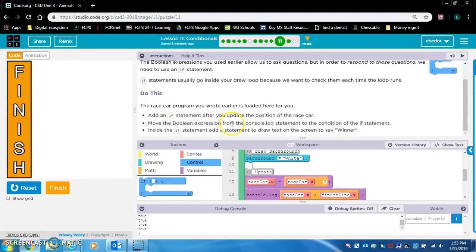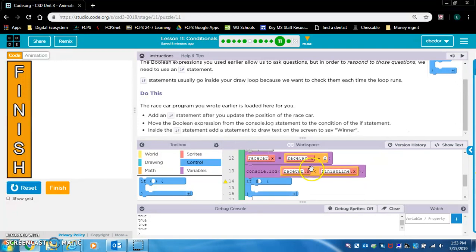Move the Boolean expression from the console log statement to the condition of the if statement. Okay, this is the condition. I'm pretty sure this, yeah, this is the condition of the if statement. Inside the if statement, add a statement to draw text on the screen to say winner.